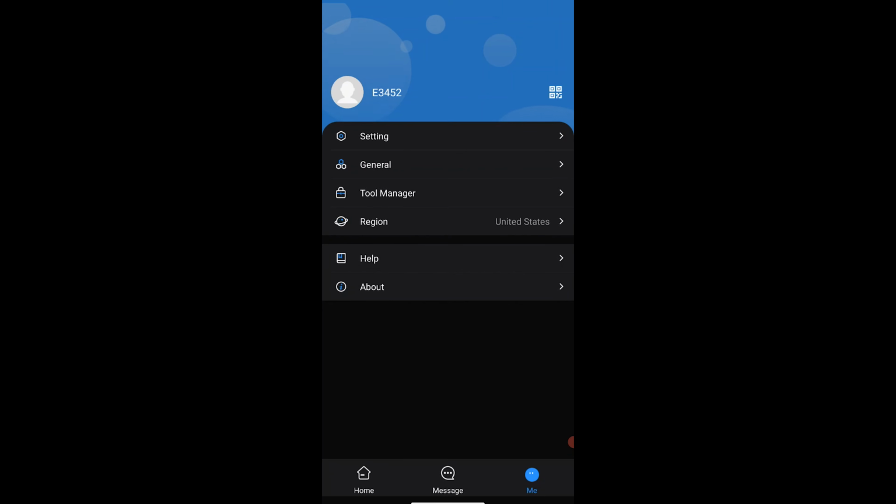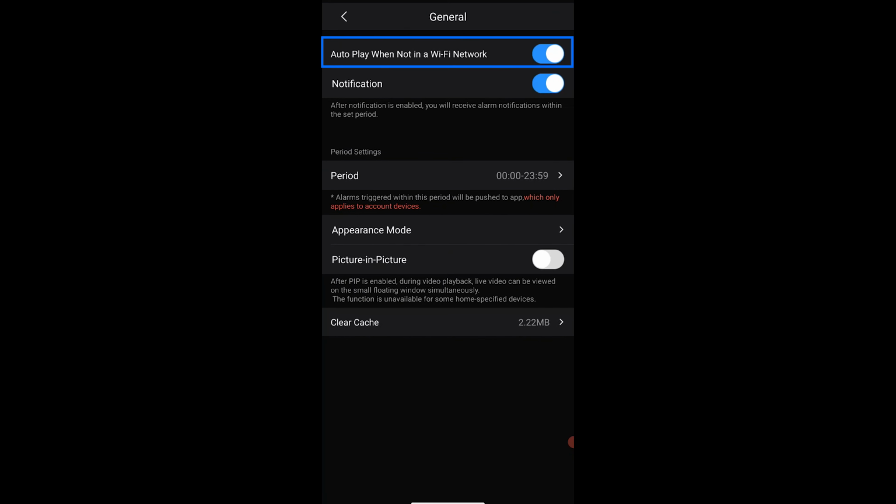Next one we're going to go into from the Me menu is General. So autoplay when not in a Wi-Fi network, just because our cameras are pretty data heavy, they can occupy a lot of data very quickly. So by default, generally the app is set to not allow viewing and playback when you're not in Wi-Fi. So you have to come in here and make sure you select this so that if you guys are on your data plan, this is going to allow you to load those cameras notifications when you're out and about, and it's not going to require you to be on a Wi-Fi network. So pretty handy thing there.